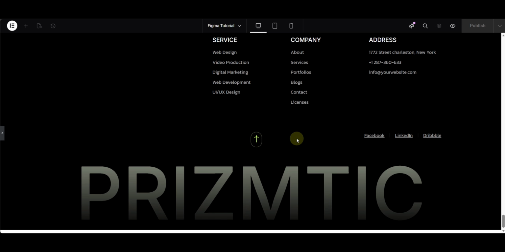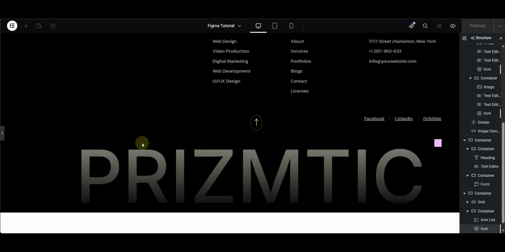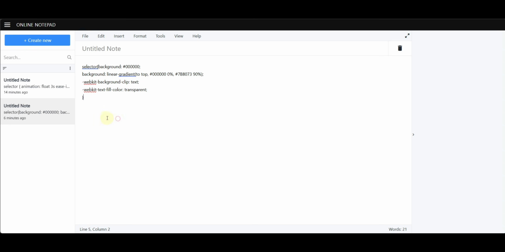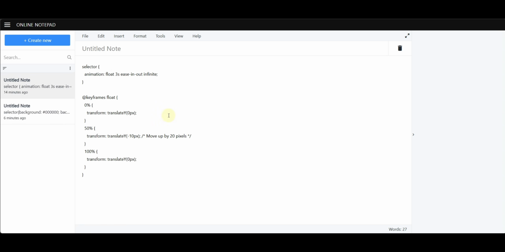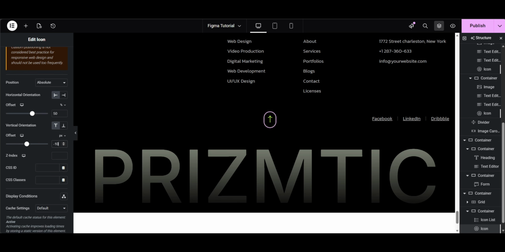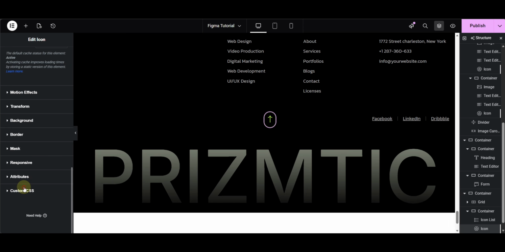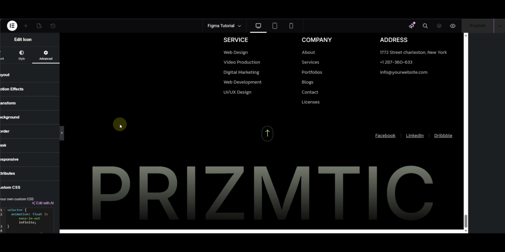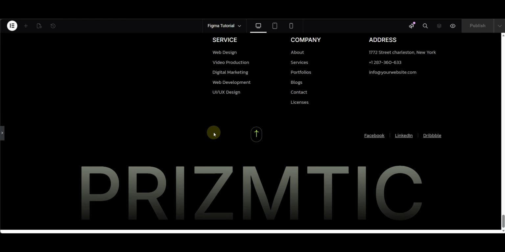This is not aligned vertically. So I'll make this vertical minus 10 pixels. I want this icon to move up and down. So, I wrote this CSS code to animate it. You'll get this code in the comments. Paste it here. This looks cool.